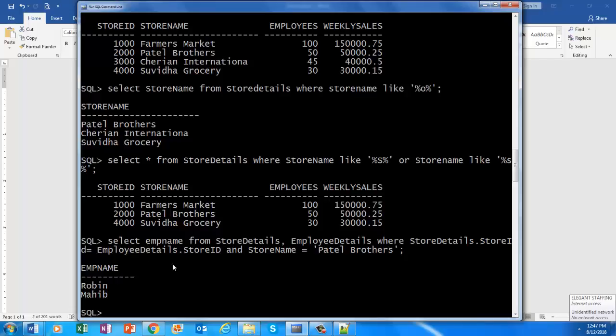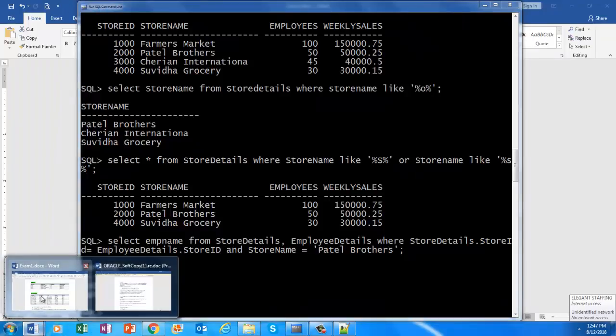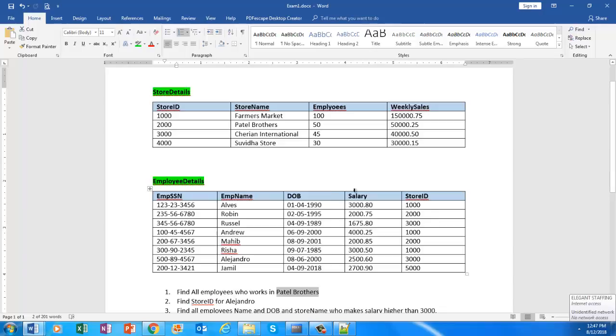How do you create the relation? By the common field in these two tables. What is the common field in these two tables? Store ID, and you create the relation by this common field. Store details dot store ID equal to employee details dot store ID. When you are querying multiple tables, this is common. You'll have to create that relation, and then you will have to provide the other condition. Patel Brothers. Clear? You got it, everyone? Any further question? No. Correct.